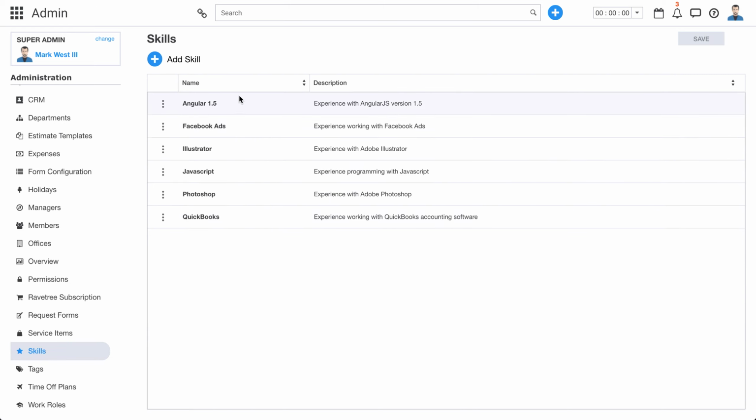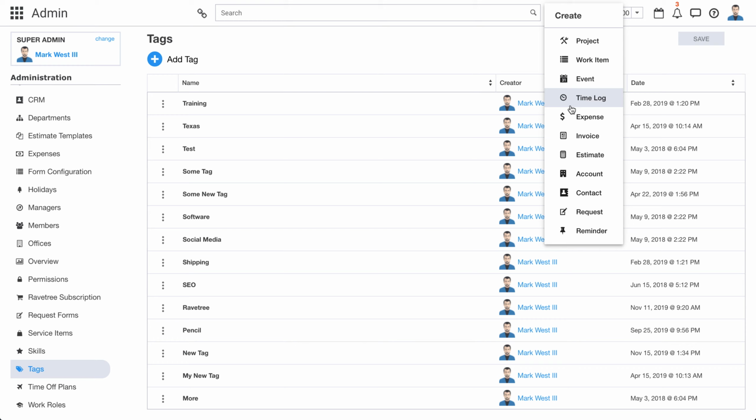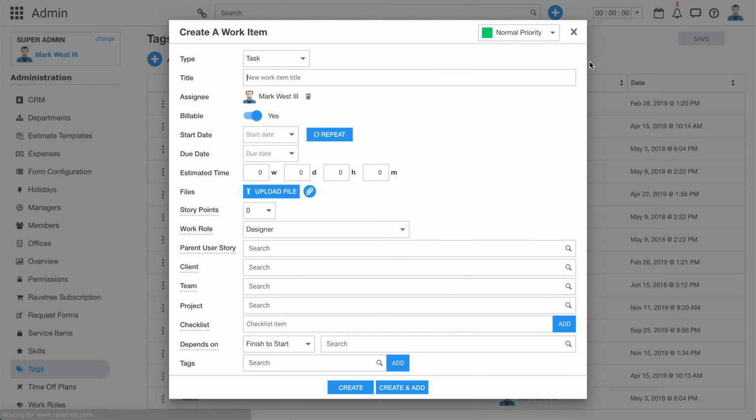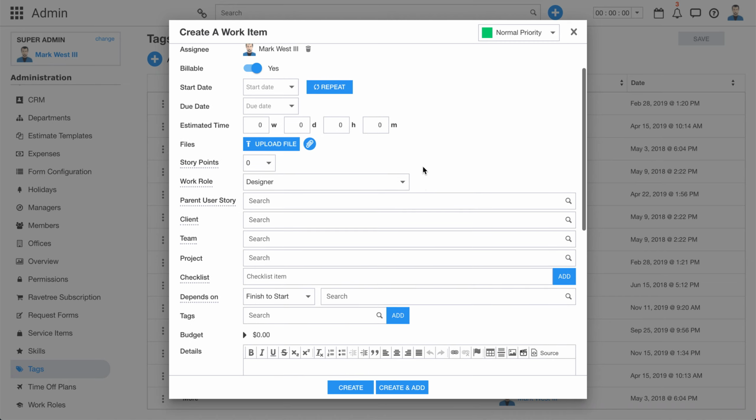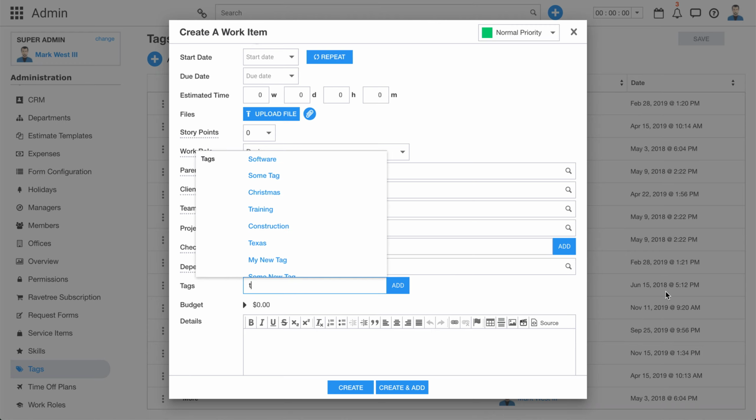Skills, we already looked at how you can assign skills to different users. You can add those skills here. Tags, you don't usually need to go to the tags page because when you add a tag to an item, for example, let's just go to the work item form, and this could be just some task, right? So I'm just creating some task here, and then tags, it will search through the tags that have been added here.